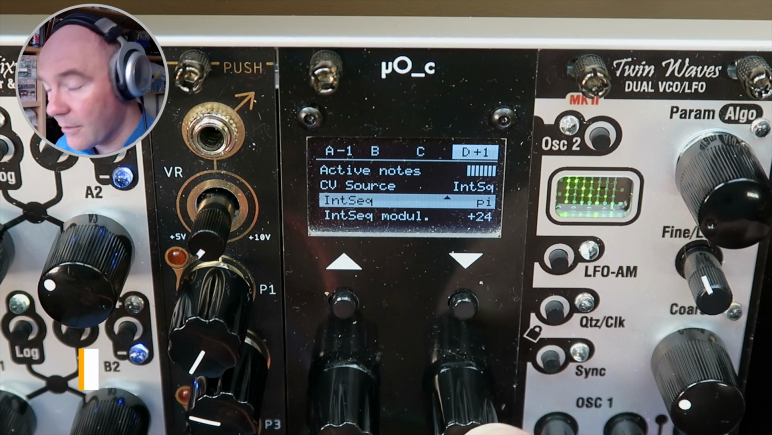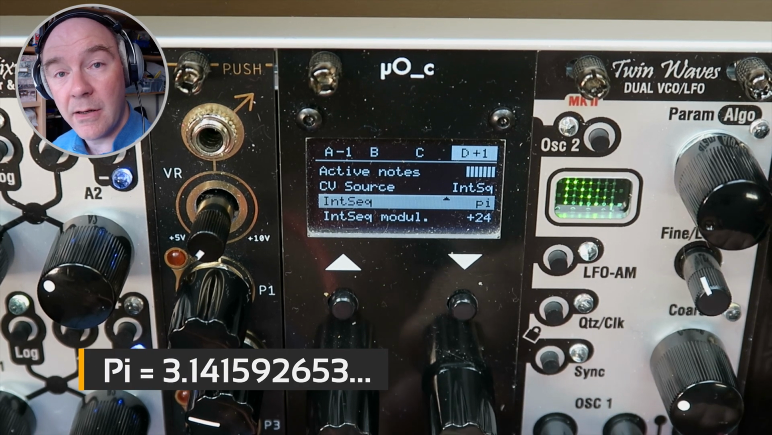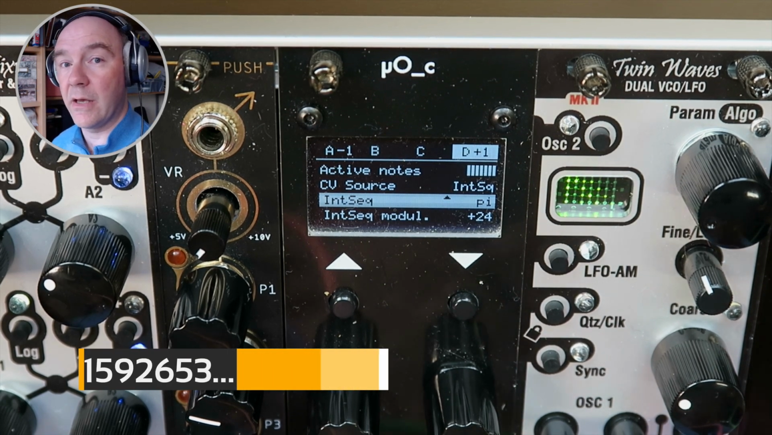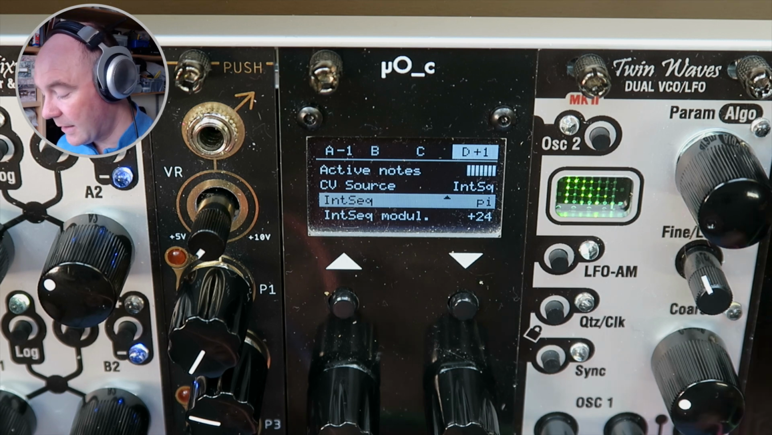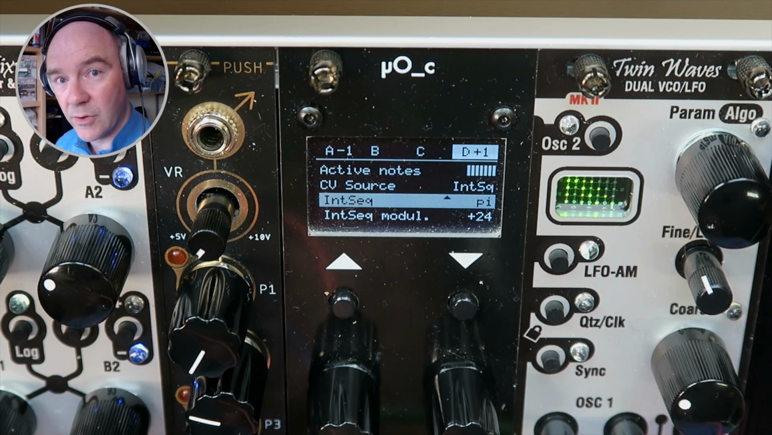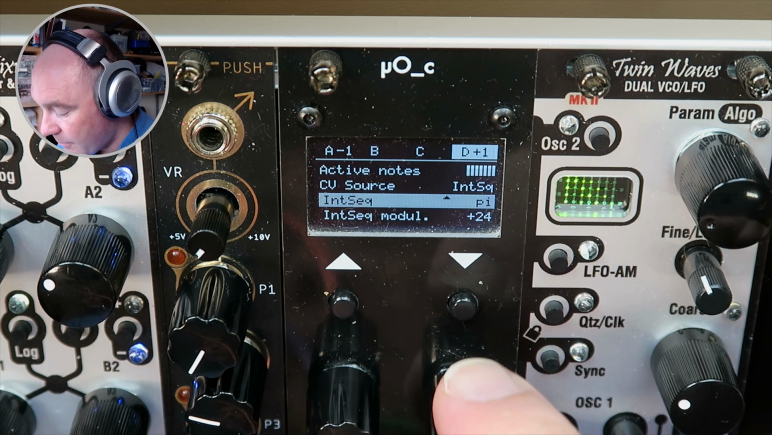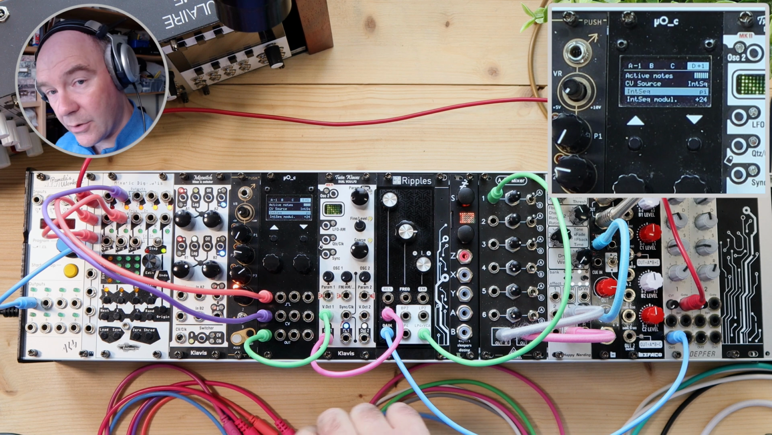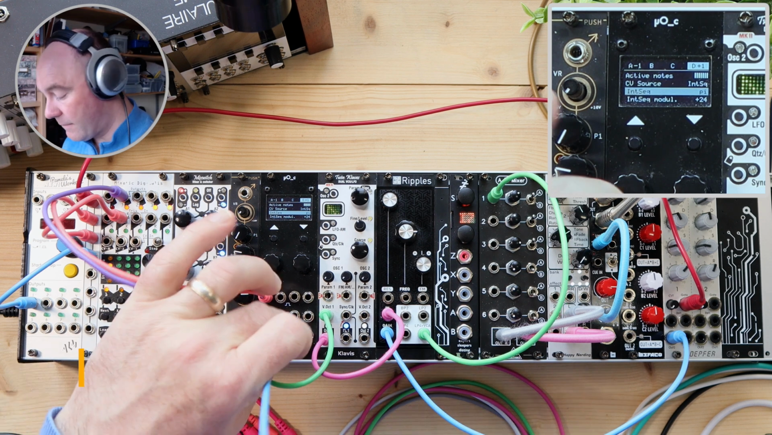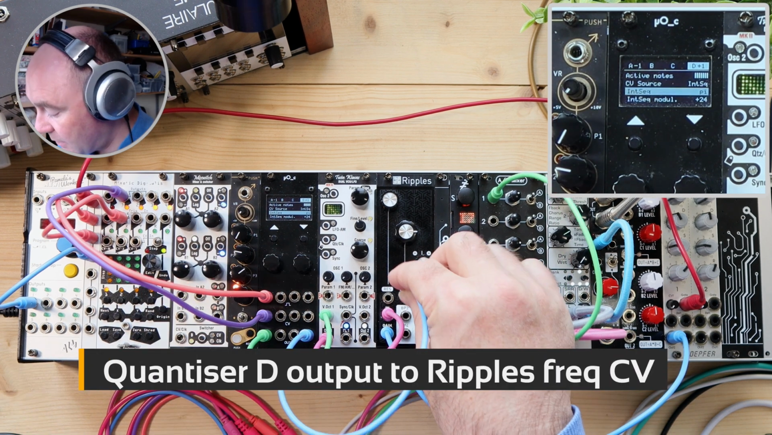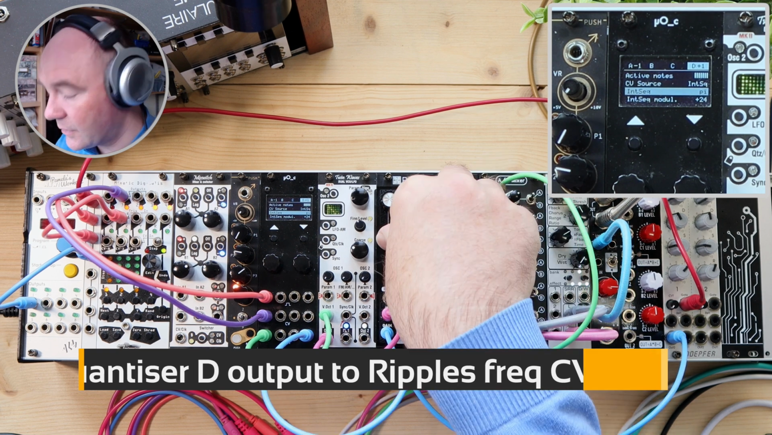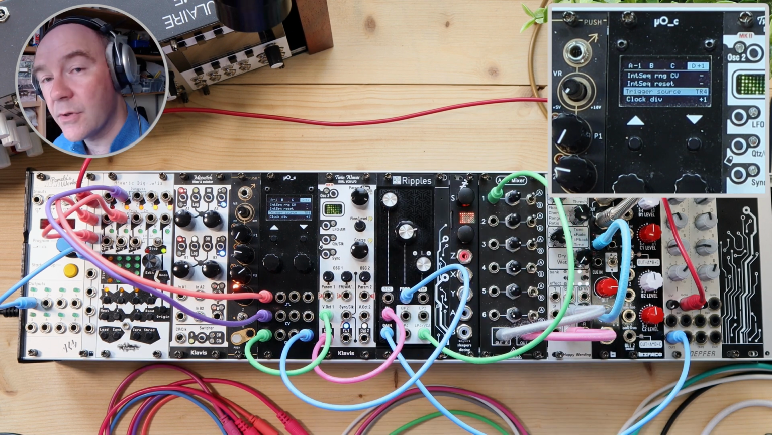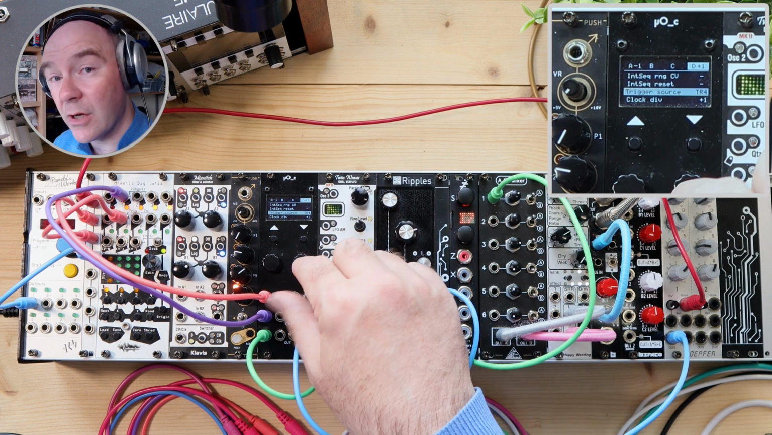For example, the first integer sequence we can use is pi, which is literally the digits of pi, the infinite non-repeating transcendental number that we all know from trigonometry. There's many more encoded in here, but we'll start off with pi. What we're going to do is we're going to connect the output of this into the frequency modulation source, CV source on the filter. And of course, this quantiser needs to be triggered, or this generator needs to be triggered.